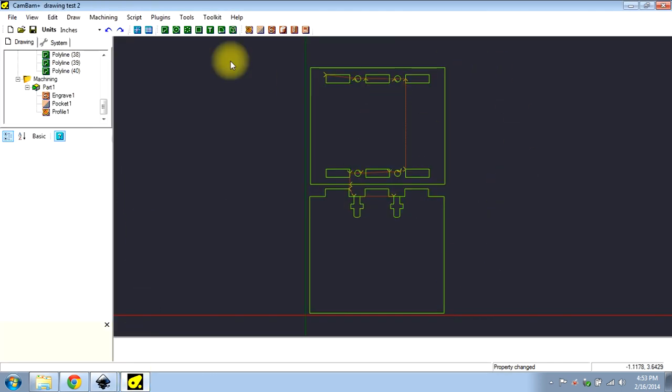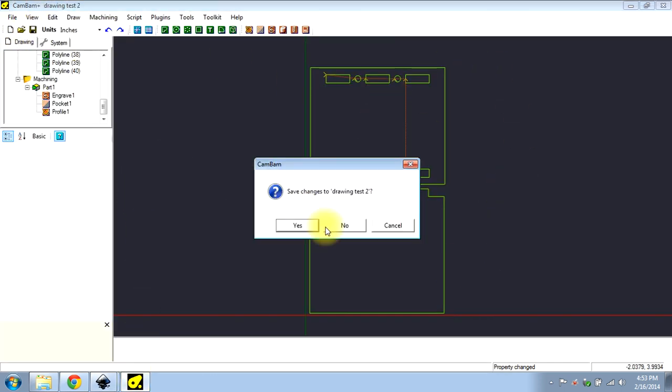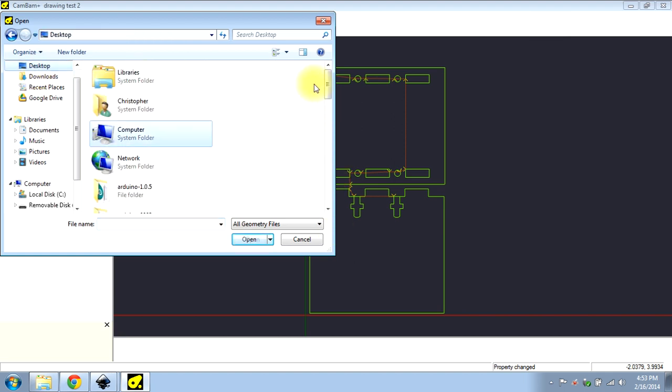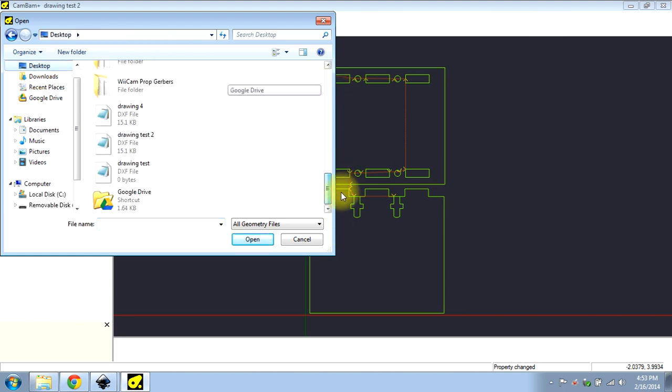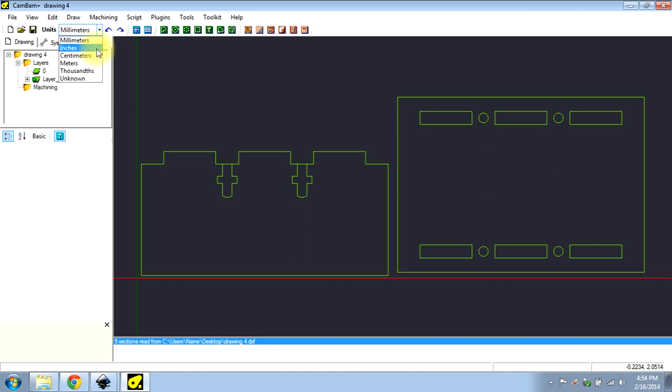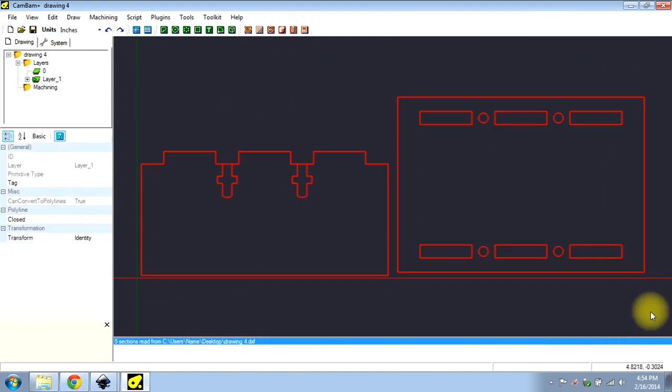Whew. Hope I put that on the desktop. Here's the CAM software. Here's the remnants of the last video I made that didn't record the audio. Desktop. And you are in the D's. Drawing 4. Boom. No millimeters, I want inches. Boom. And we're here. Here is the final CAM software.